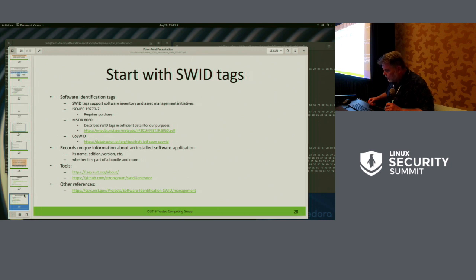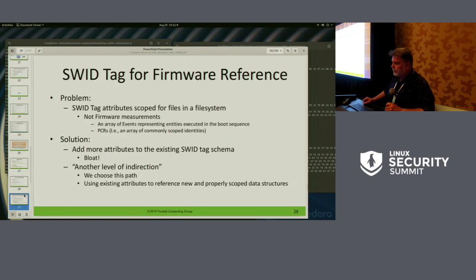So just trying to make sure I cover everything there. Okay, so as I said, the problem with SWID tags, though, is, if you look at the attributes in the SWID tags, they have an attribute in there for identifying files and where those files are located. But there are no attributes that map into something like a PCR index, which is critical, and a sequence number if we want to provide a set of golden measurements or reference measurements for all of the events that Avani was showing you in her presentation.